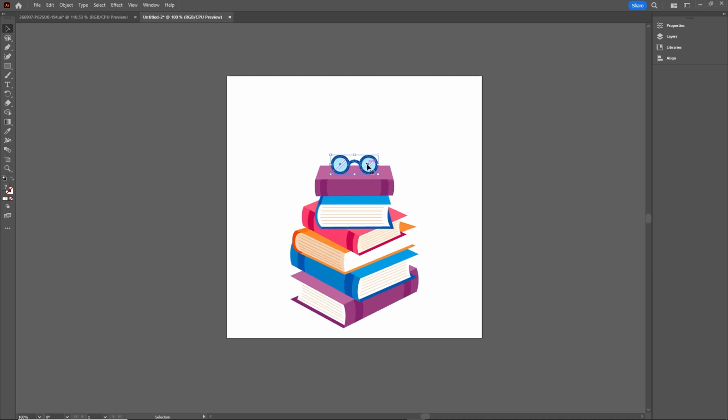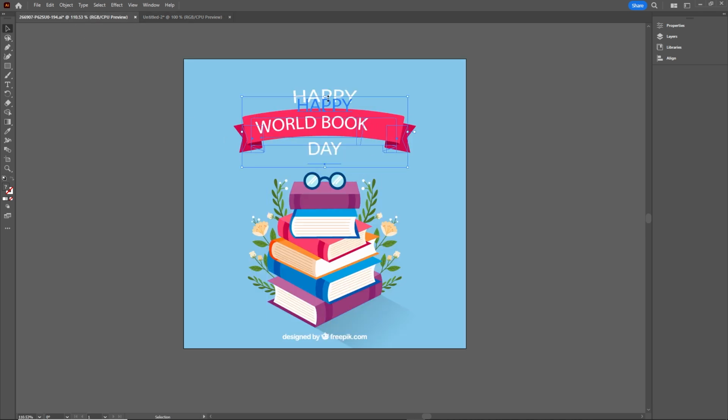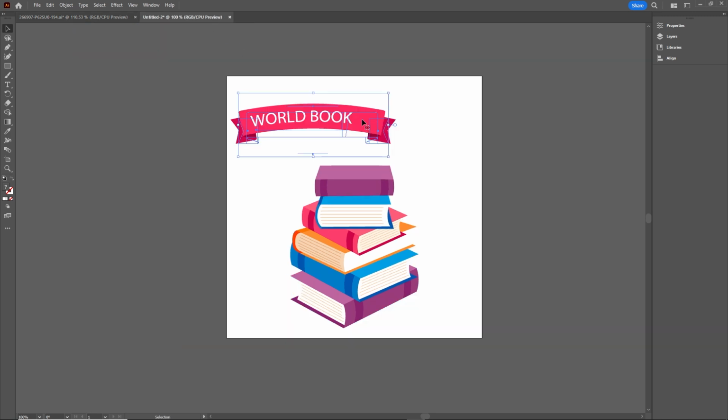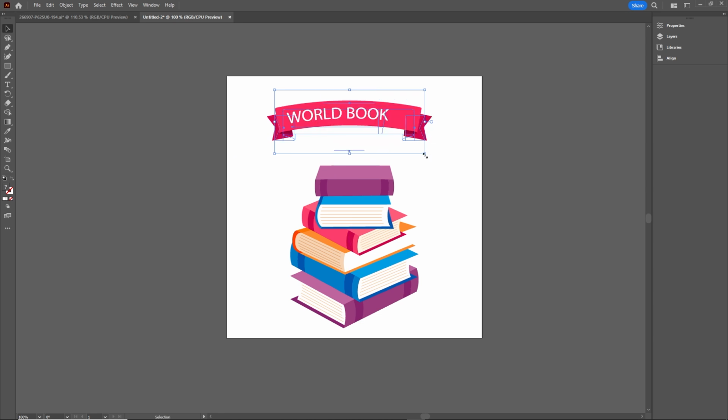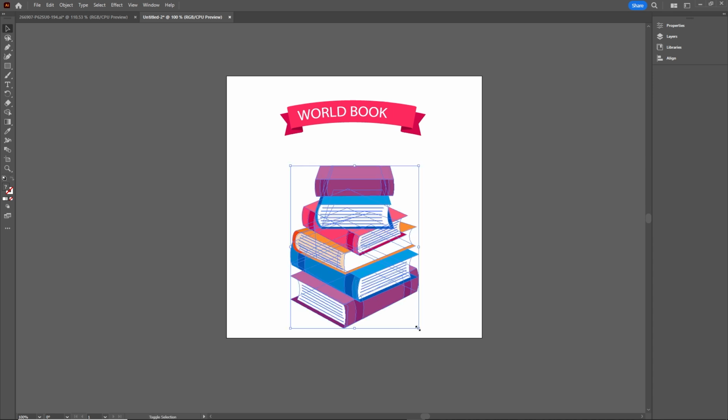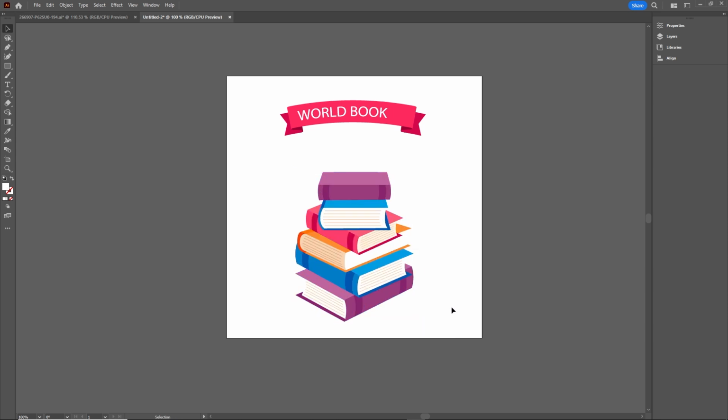So these glasses, I can get rid of them. I do not need them, and if we want, we can go ahead and get this text, Happy World Book Day. So if I want, I can get this in here like so. That's something that's optional. So I can scale this down a little bit. Okay, that's fine. And maybe these books are too big, so I am going to scale them a little bit more, so something like this. Okay, this is fine. I am not going to play more with this.